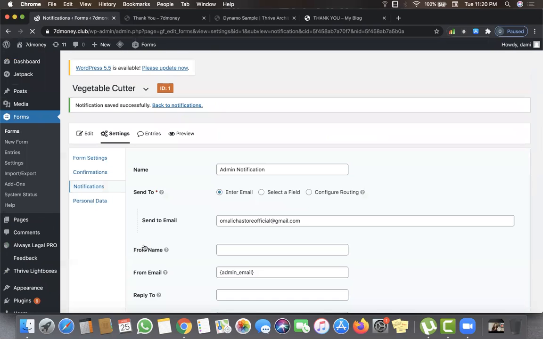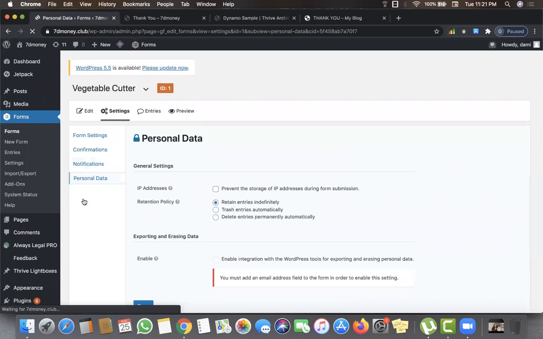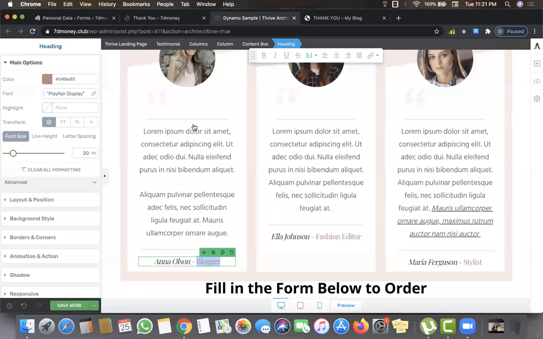So after notification, I think that's all we need to edit. So there's nothing here. So that is what you need to edit. So after you have done this, the form is ready. It now remains installing the form to your page. That is here. Installing the form to your page.